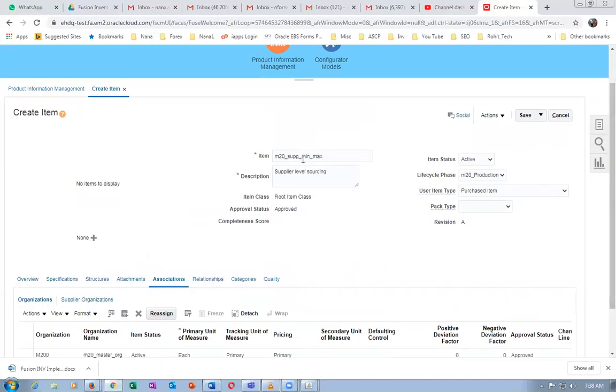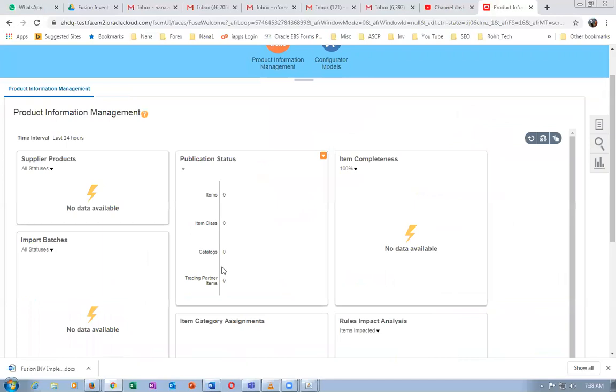So M20 underscore sub underscore min max, so that I will be able to get things very fast. Go there, click on it. If I don't go, then give a C1 close. My item is ready with the list price. That is the basic requirement. I have not given anything on the item attributes actually. Go there, click on it.